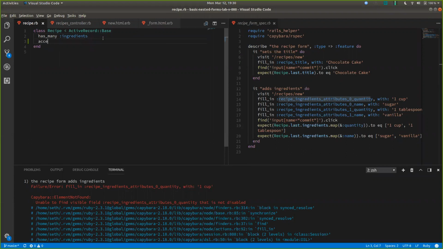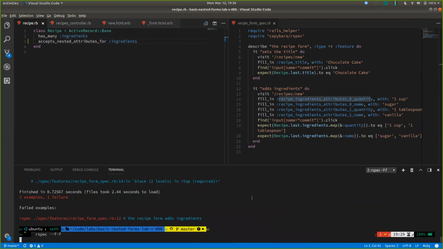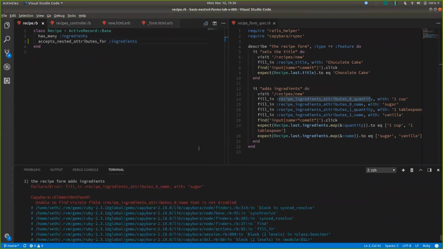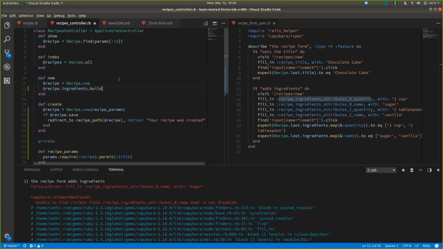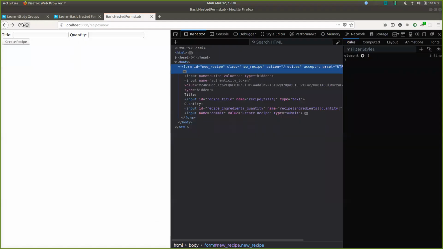Yes. Nested attributes. Oh, for ingredients. Okay, let's see what our tests are telling us. Okay, still getting that. Let's see what our form looks like.